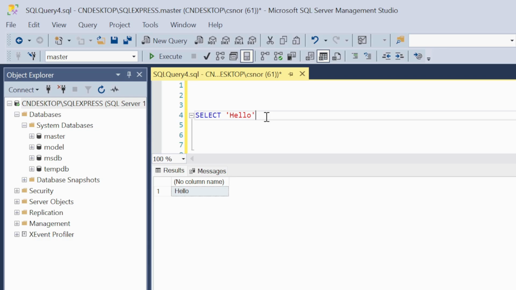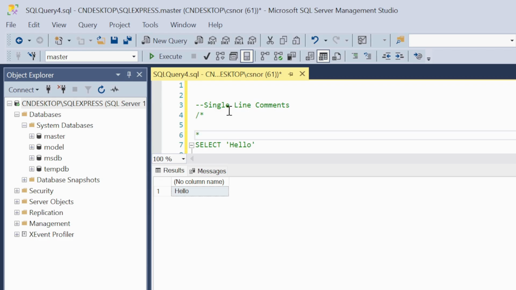Commenting is an essential practice for documenting your code and making it easier to read. In SQL, you can use 2 dashes for single line comments. If you want to comment out multiple lines, you can wrap them with a /* and a */. Commenting is a good habit to develop, especially when collaborating with others.